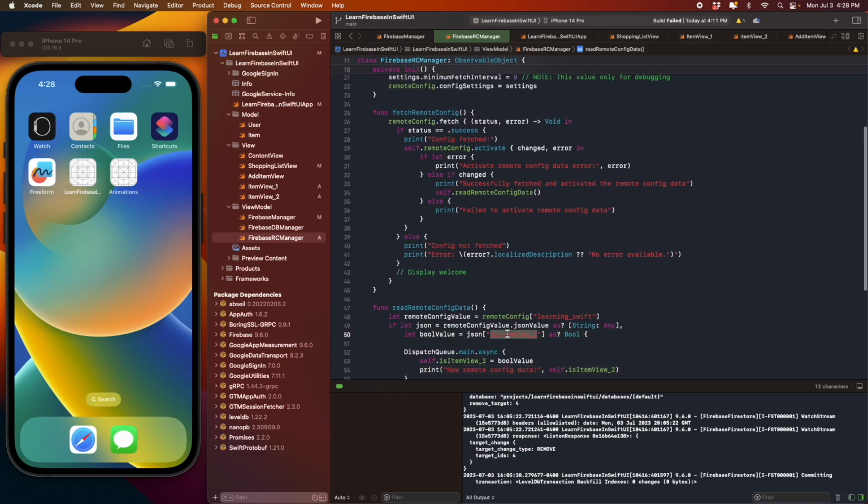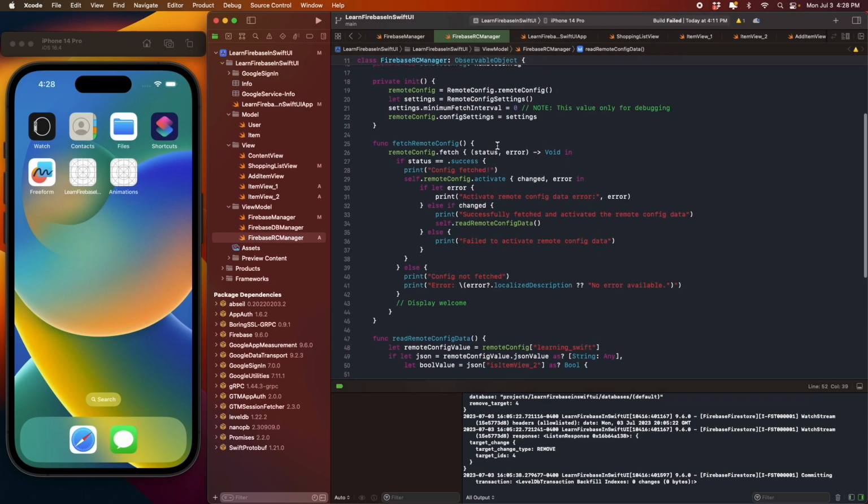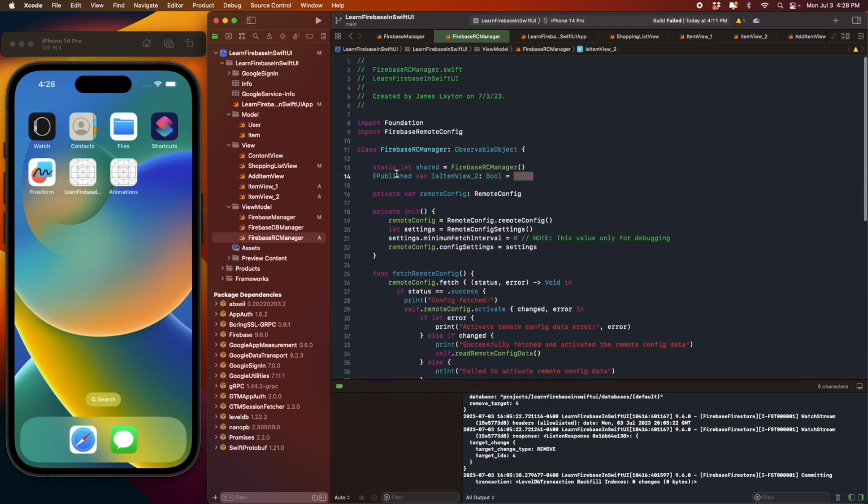Let's double check this item view 2's key name on our console. Okay, just double check. So paste in. Okay, it's the same thing. So I think we should be good. We should be able to see this thing here. And since I already published the remote config, we'll be able to see the data. And we have a default value as a false.